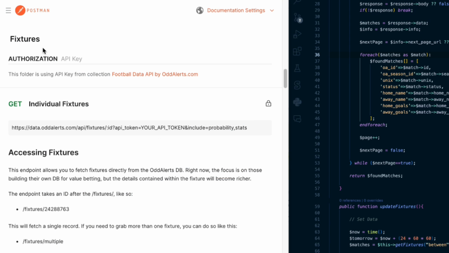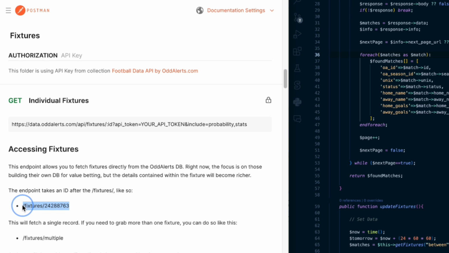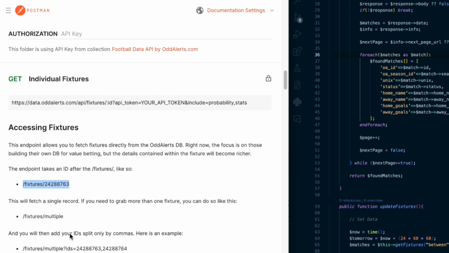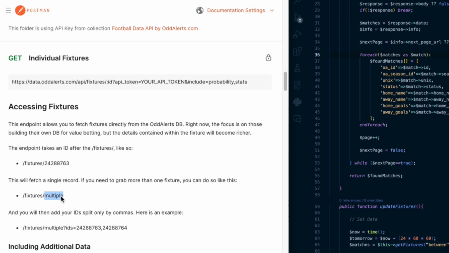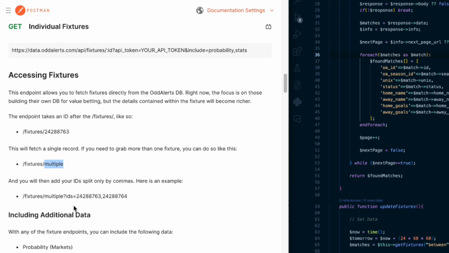Now we'll take a look at the fixture endpoints here. We've got individual fixtures, and for any API call, you've got data.oddalerts.com/API/fixtures, and then the ID. If you put a number in here, it will accept it as the ID of the fixture. You can see that output there. And if you put the word multiple, it will allow you to then insert multiple IDs at the end of the fixture as a parameter, like so.